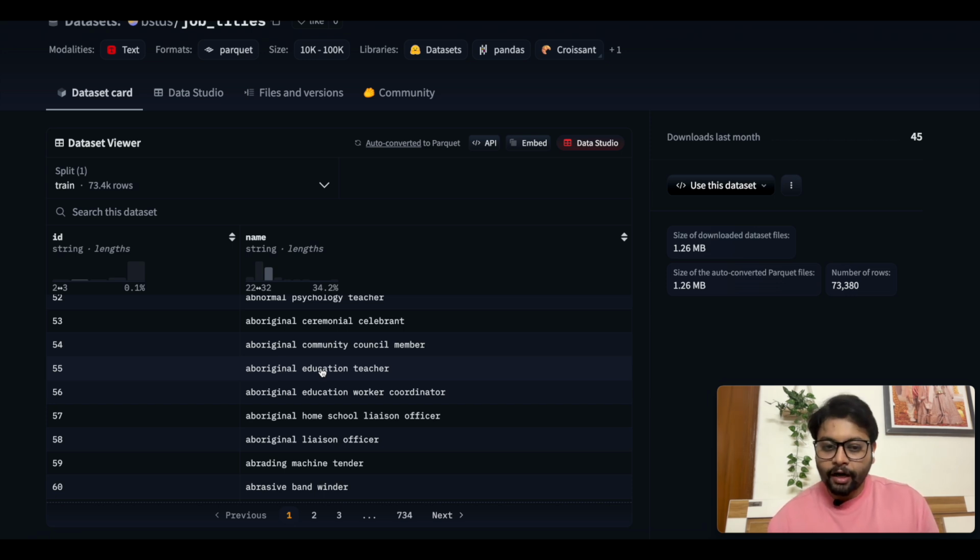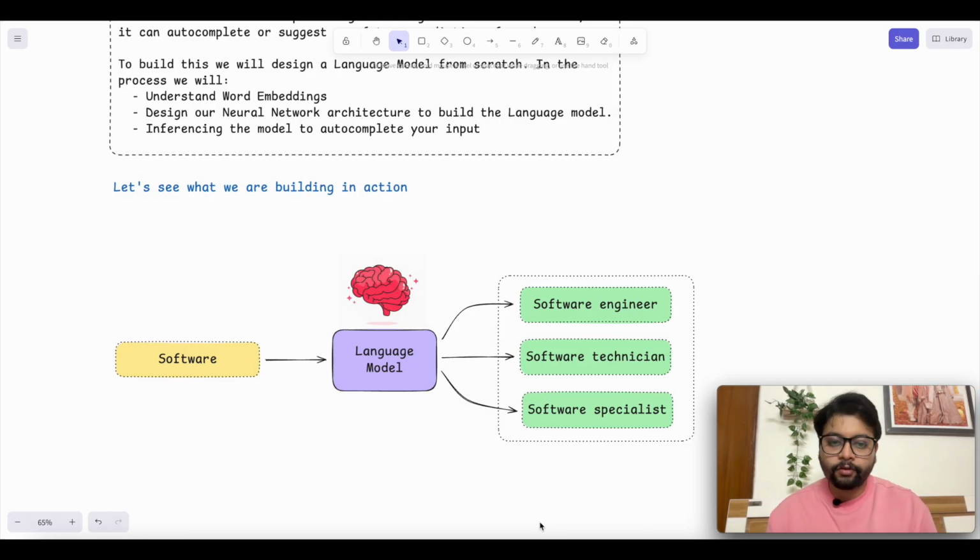We'll also understand how a language model works, how word embeddings work, or basically how a model learns the word embeddings and how the model produces the words at the time of inference. So we looked around the data set which we'll be using to build this language model. Now let's quickly understand how it will look and perform once we have built the language model.